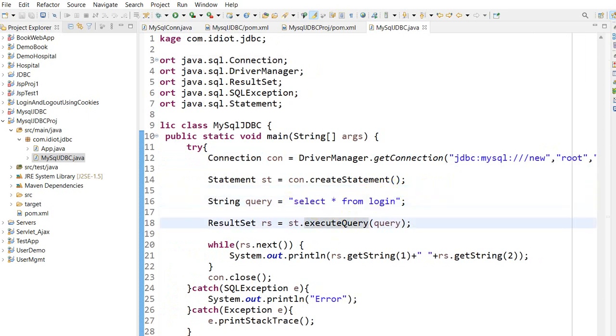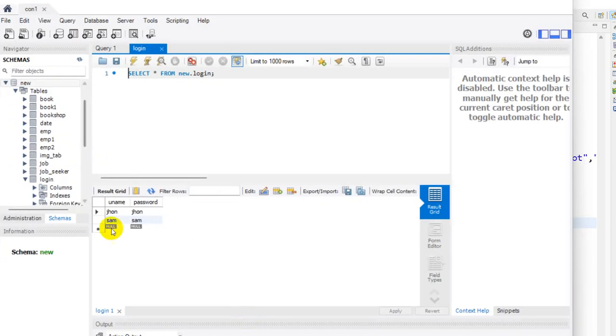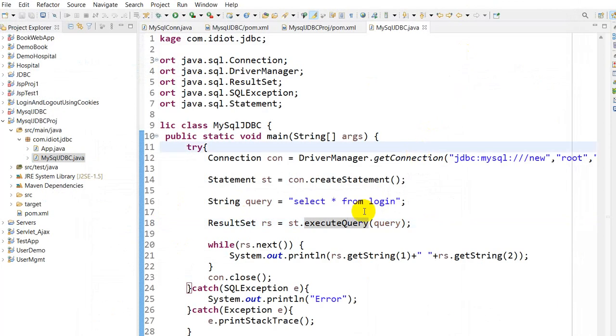Login is our table name. Here we can see the table name is login and the data is here. So this is the ResultSet. ResultSet rs equal to st.executeQuery. This will execute the query and whatever data is fetched is stored in rs. So rs.next, and here we will print System.out.println rs.getString(1) and rs.getString(2). Then close the connection, and this is for any error, if we get one.